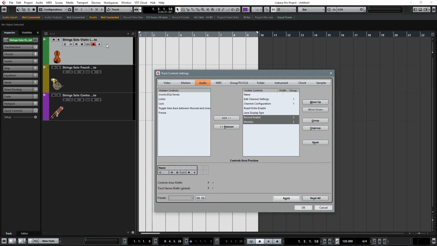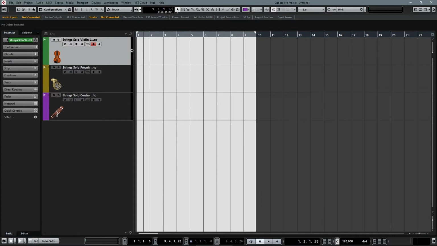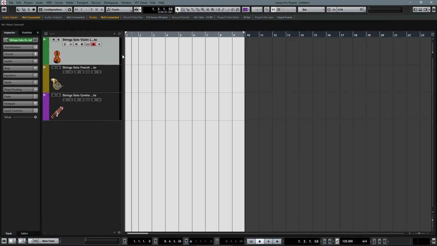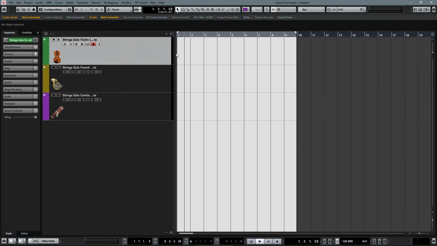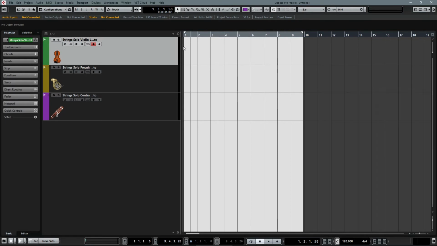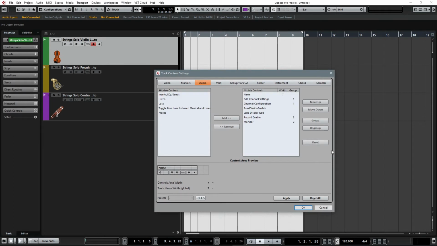Now, the first thing we want to be focusing on is the actual name, the track names up here, and increasing the width of this box. Before you do this, just make sure that you give yourself enough room by dragging it out here by clicking on this section, and then go back to your track control settings.